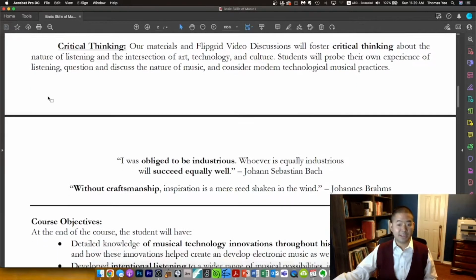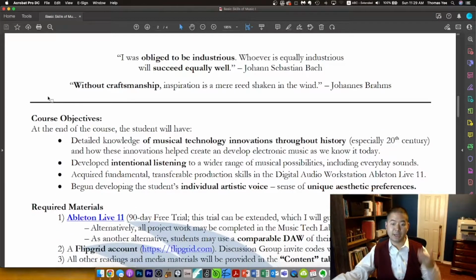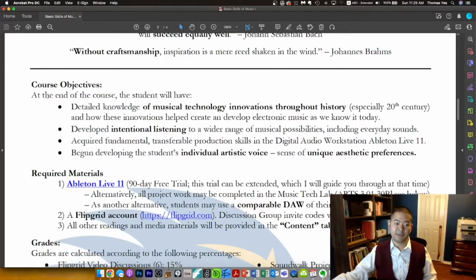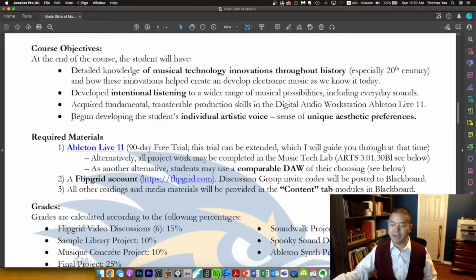Alright, moving into the detailed part of the syllabus, this is what I'm expecting you to have read, but not go over in full detail. But on the course objectives, I did just want to pause and highlight this one, the last one. That by the end of the course, you will have begun developing your own individual artistic voice and a sense of unique aesthetic preferences.